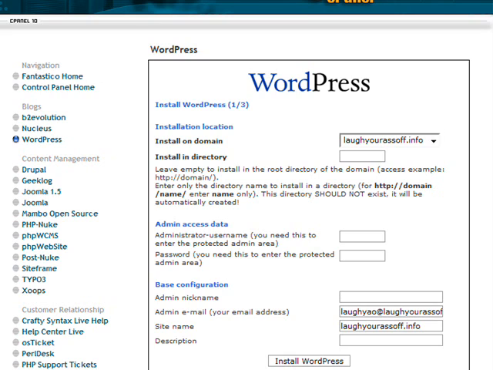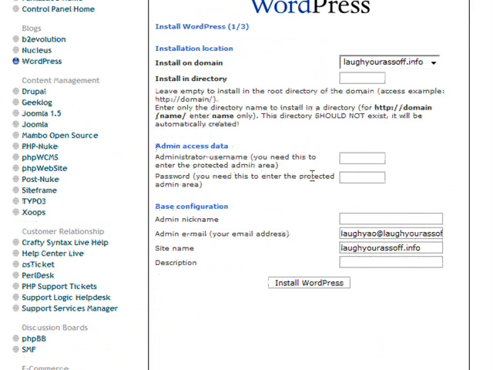And then it prompts me where I want to add my site to. I could put it in a certain directory if I wanted. If I wanted many sites on one domain, I could put it in a directory. But I'm going to have this as my home page, so I'm going to leave it as it is. But if I wanted it to be in /blog or something like that, I'd do this. And then laughyourassoff.info/blog would be where my site would be located. But I'm not going to do that in this case. But this allows you to put many sites on one domain if you wanted to do it that way.